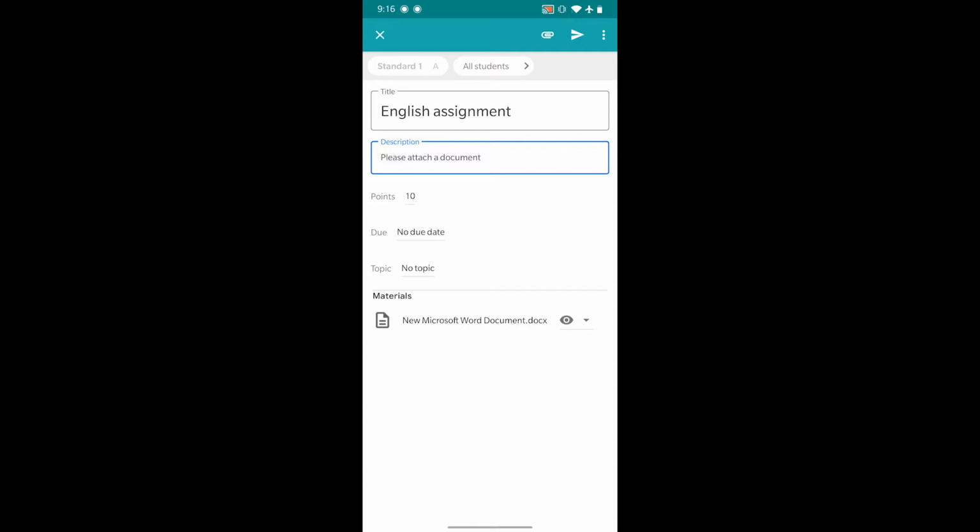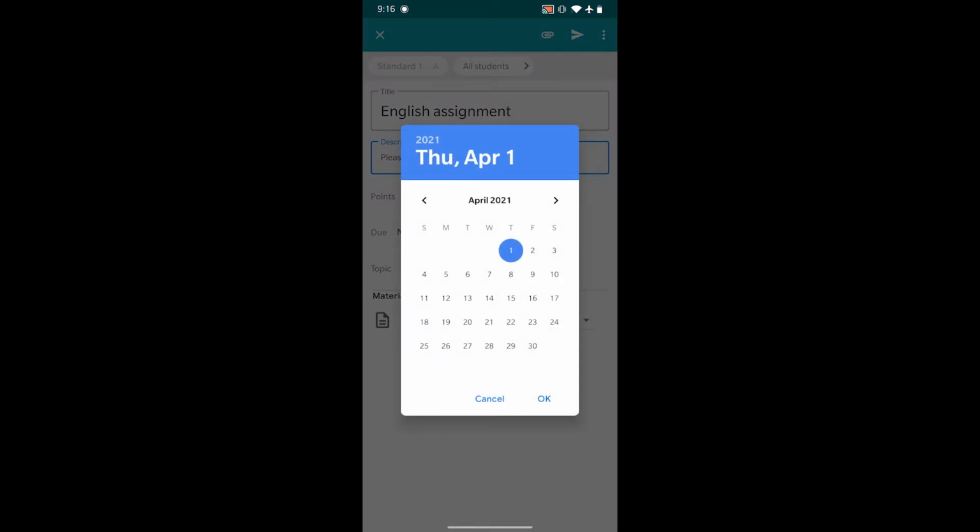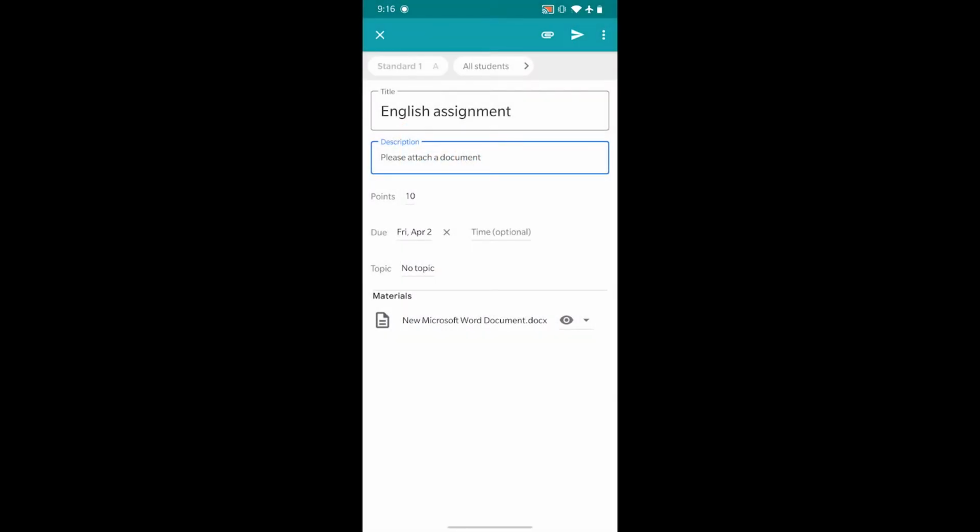We can select the due date so that the students can upload the document before that time. Let's select a date. So today is 1st April. We'll be selecting 2nd April and click on OK. You can select the time if you want. Otherwise the time will be 11:59 p.m. of 2nd April.